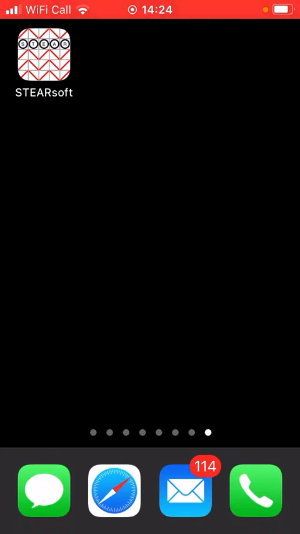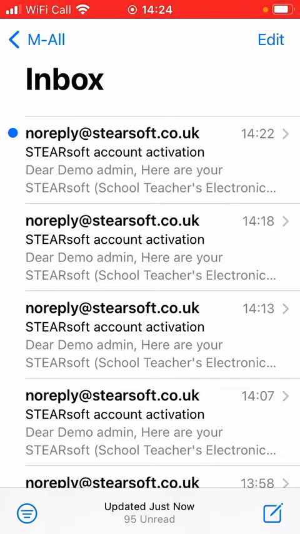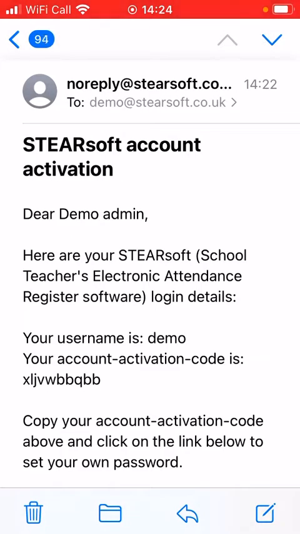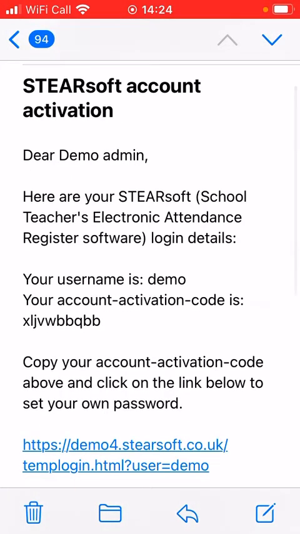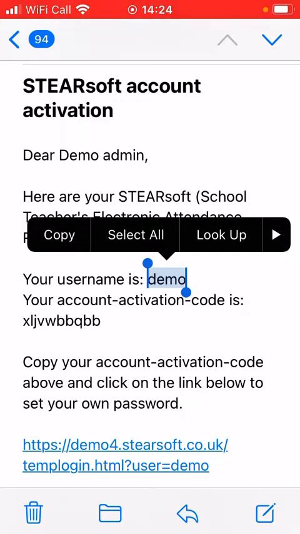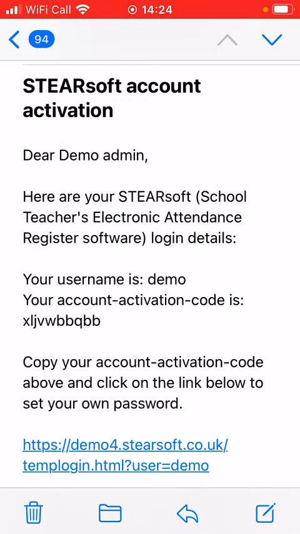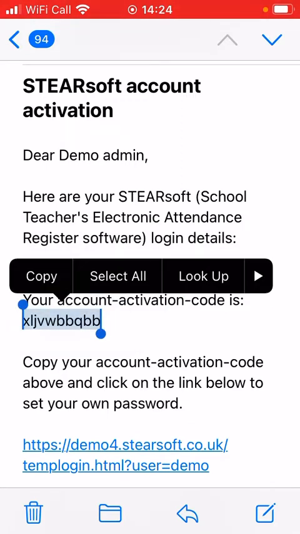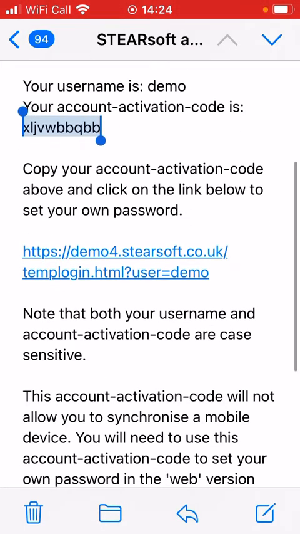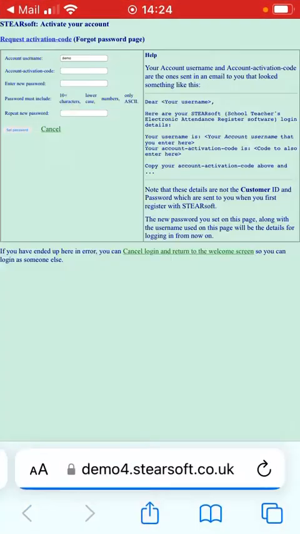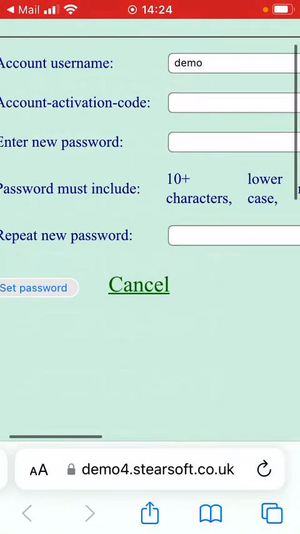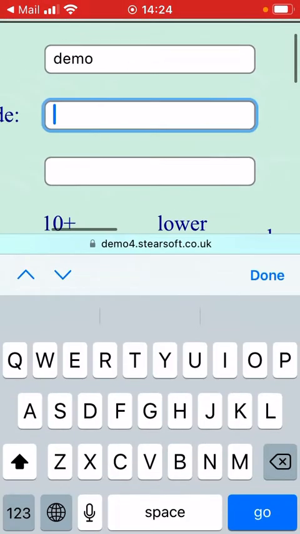So when you set up a new cloud server, you'll get an email like this one. So you're given a username, which we'll need in due course. But the main thing we'll need first of all is our account activation code. So I'm going to copy that. And we're given a link where we need to put this in. So click on this link, enter the account activation code. So I'm going to paste that in here.